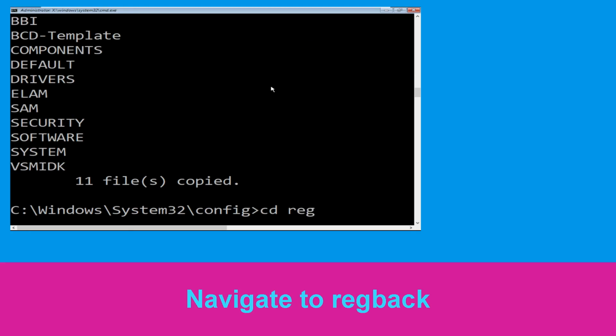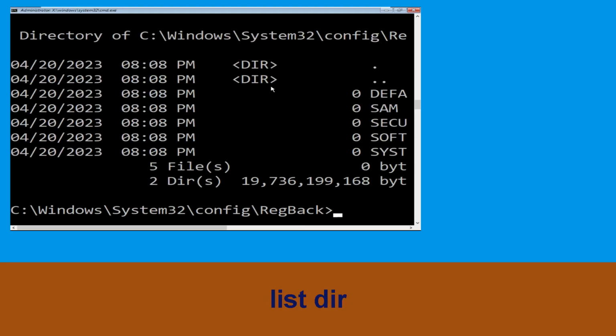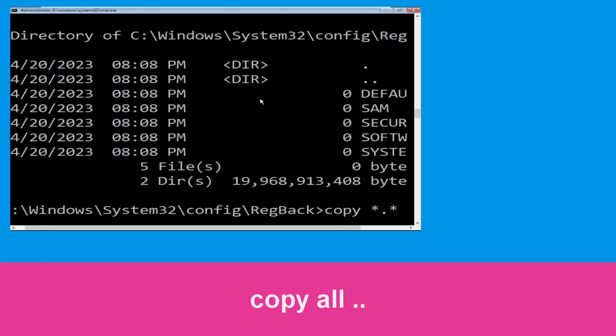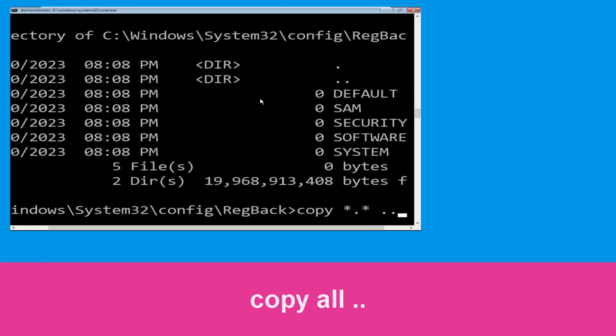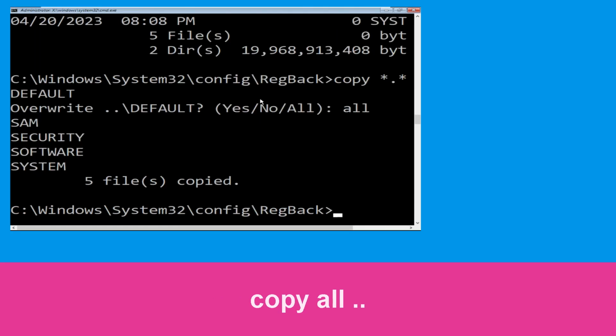Type in cd space regback and hit enter to execute the command. Now type dir and hit enter. Now type copy space *.* space .. and hit enter. Then type all and hit enter.